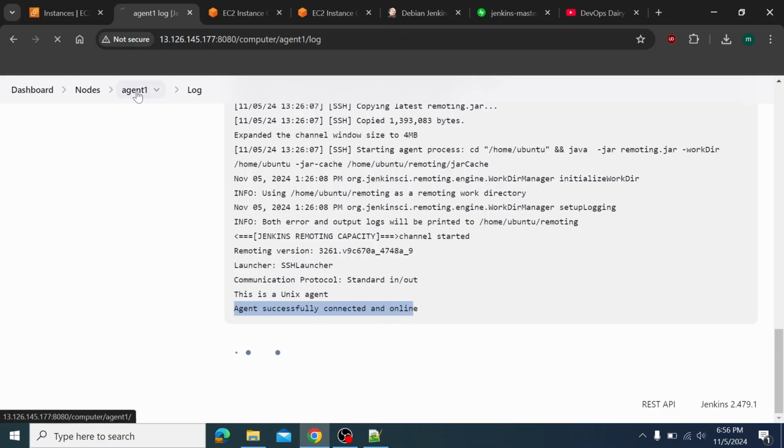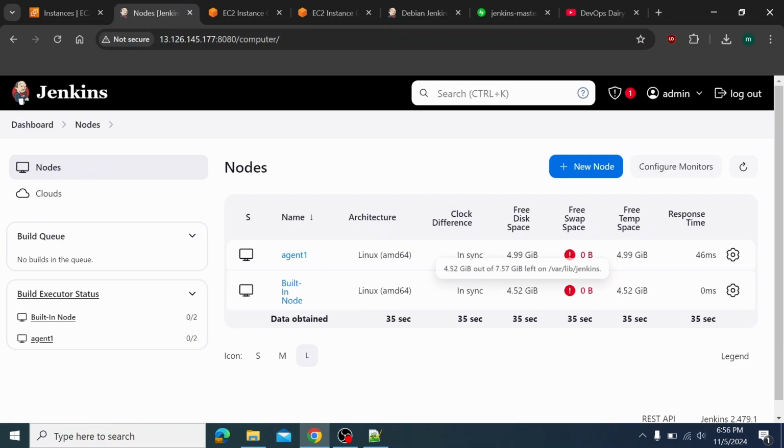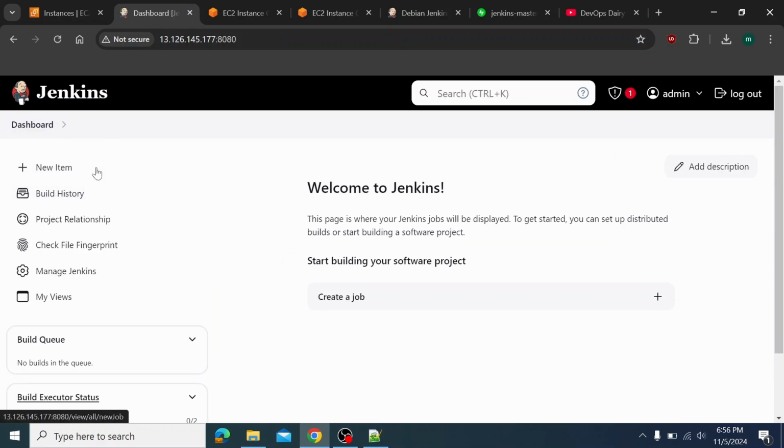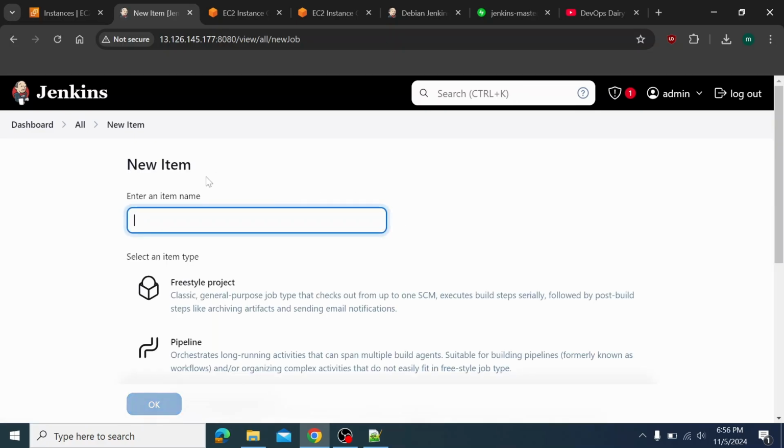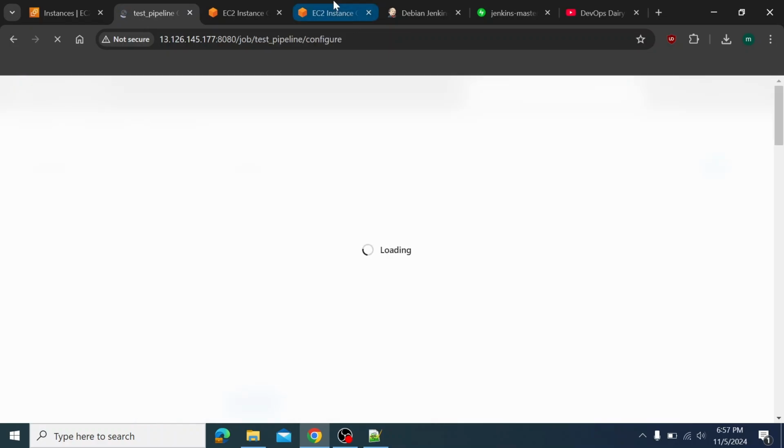As you can see, the agent that we have added is successfully online in here. So in the sync itself, it is currently online. So let's go on the dashboard and create new item. So we are creating a new pipeline. So test_pipeline, it would be a pipeline project. Click on save. I need to install the Maven.